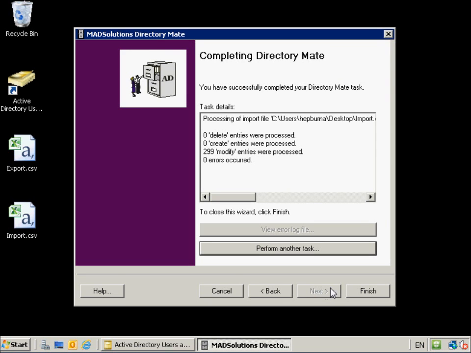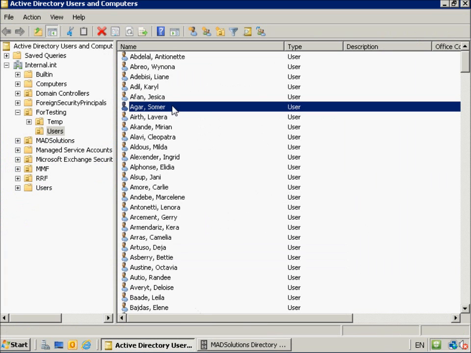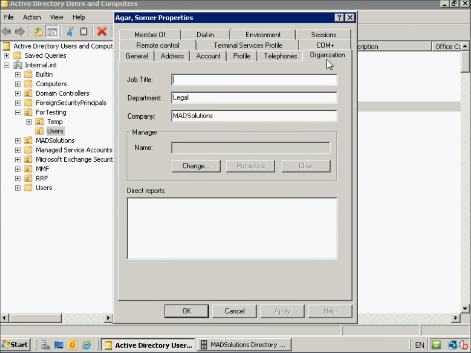Once this has completed, we can then look at the users to verify that the modifications were made. As you can see, the company field has been populated for all of the users. Directory Mate can be used to export and import many other fields in your directory. It allows you to make large amounts of changes to users at one time without having to modify each user individually. For more information on Directory Mate, please visit our website or see our other videos.